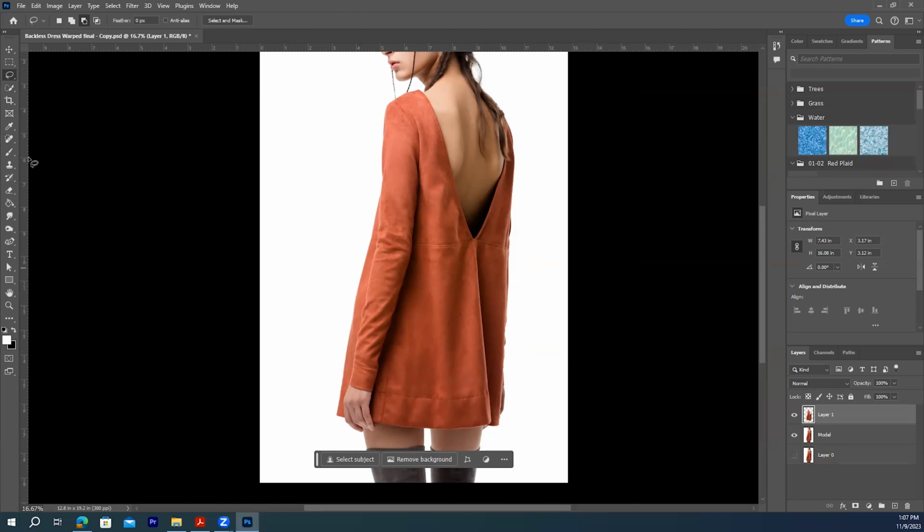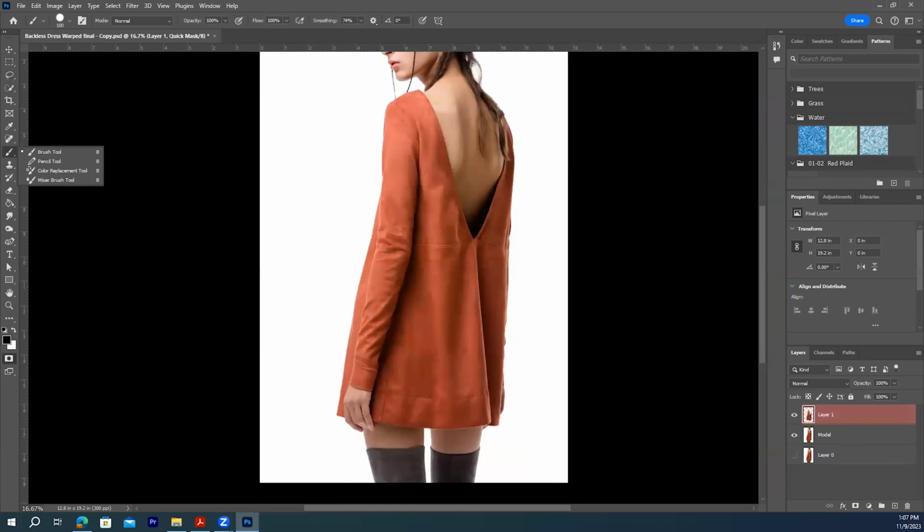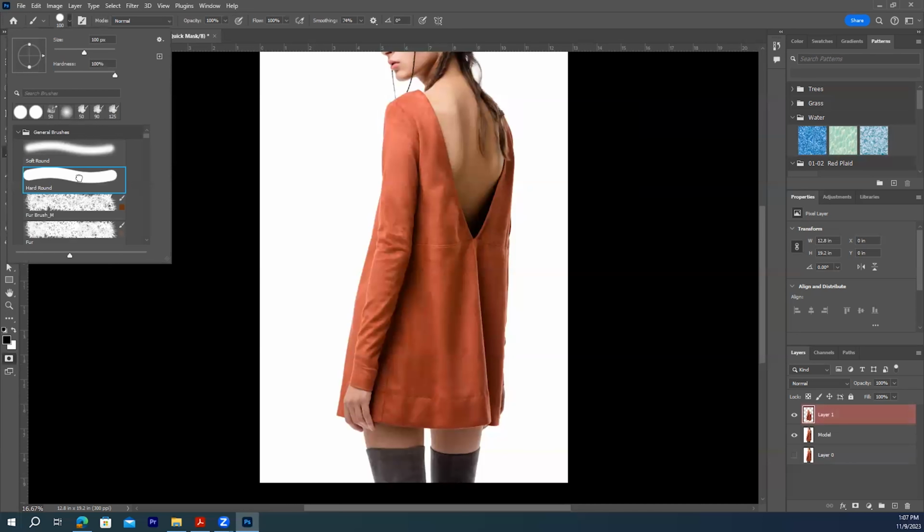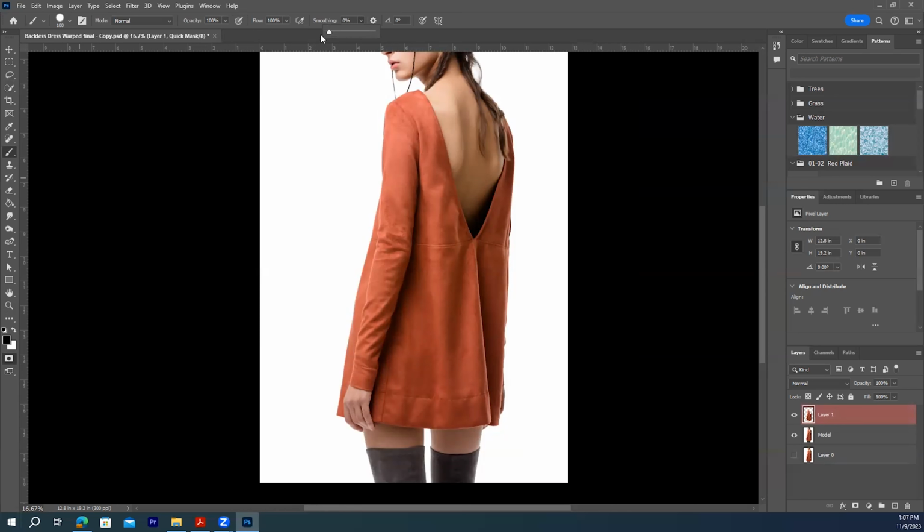This time I want to use this mask option for selection. Make sure you are doing work on layer one. In this we don't have the model, we just have our dress. Now click on this, take the brush tool, and make sure you are using a hard round brush. Also make smoothing 0, flow 100, opacity 100, and make sure you have mode normal.